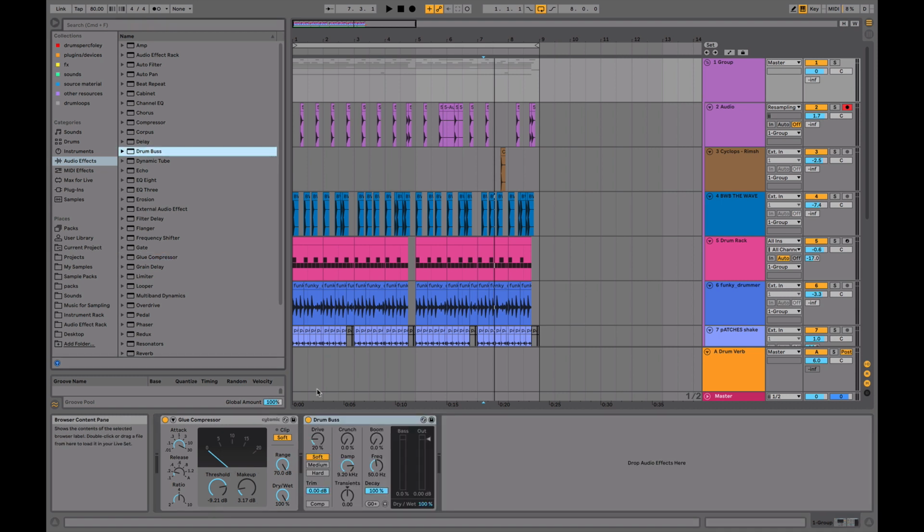The other cool device is Drum Buss, which is cool, but it does take out the high end a bit too much for my liking sometimes. Sometimes you just have to turn up this damp and then sometimes dry wetting it as well.